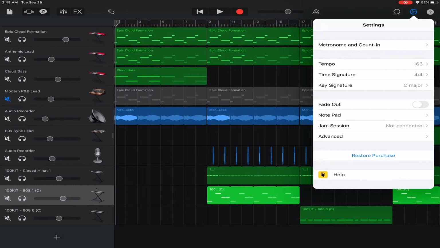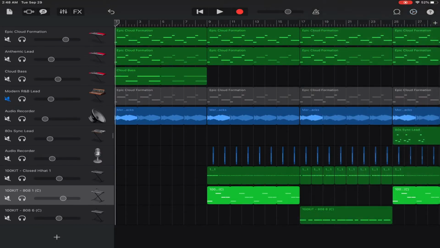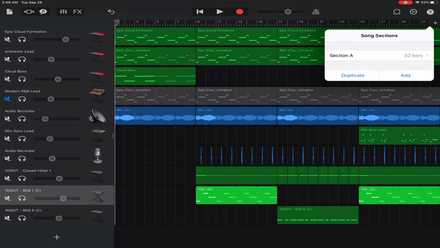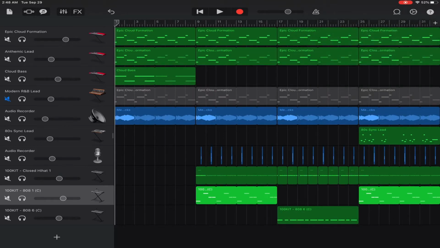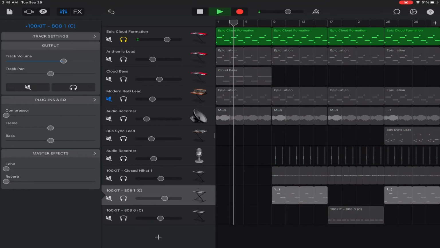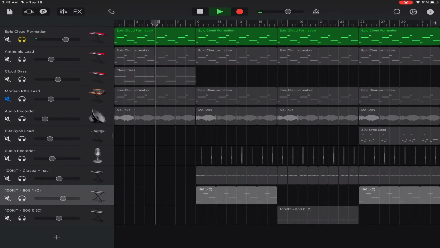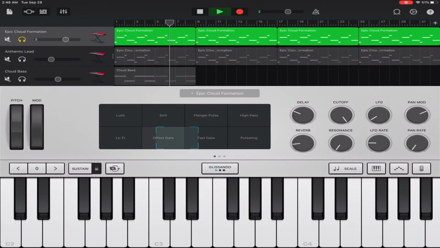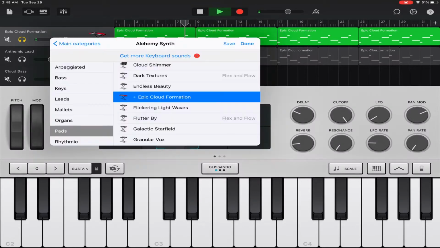Okay, so tempo is 163 BPM, and as you can see, I have 32 bars. First, we'll be dissecting the melodic element. I'm gonna start with the first track. So the first synth sound is called Epic Cloud Formation from Alchemy Synth, and here are the settings that I use to achieve this sound.